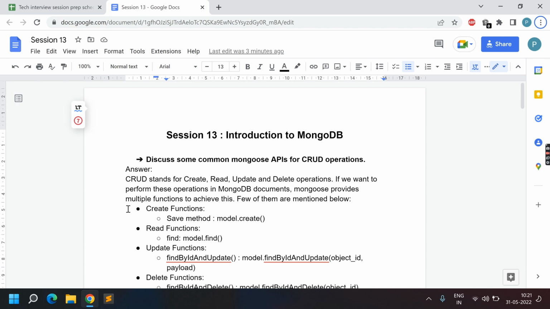In session 13, which is also introduction to MongoDB, here we will be discussing the basic operation that is needed by any database. So you would have heard about CRUD operation. So I'll first explain you what is CRUD, what is the expectation, and how can we achieve this in MongoDB with the help of Mongoose. Okay. So first of all, let's discuss the first question.